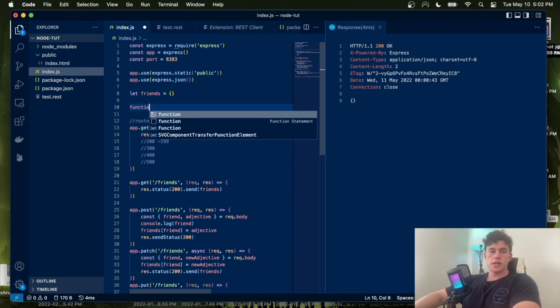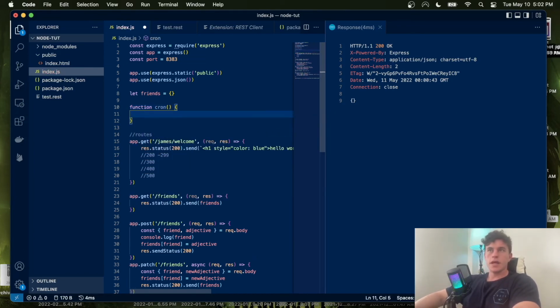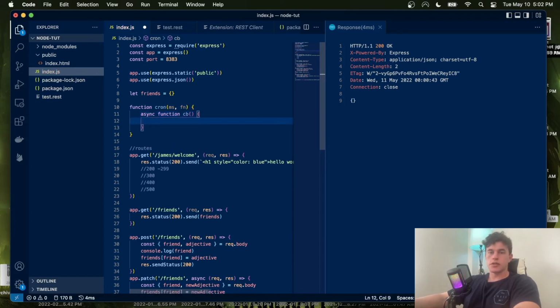And so we can initialize this by just saying function CRON and open that up. And it takes 2 arguments. The first one is going to be a millisecond amount, and the second is a function. And here we can just say async function callback in case you have any asynchronous logic.